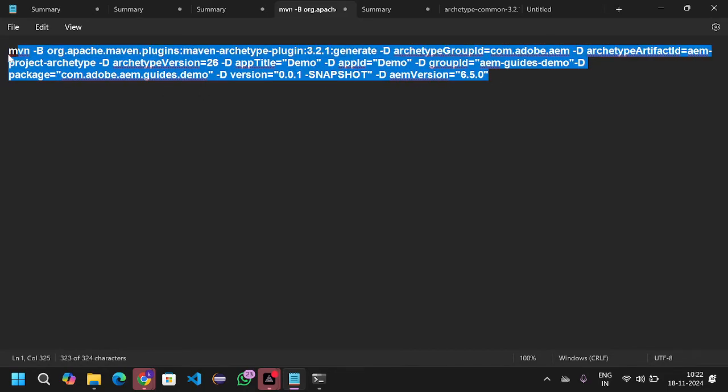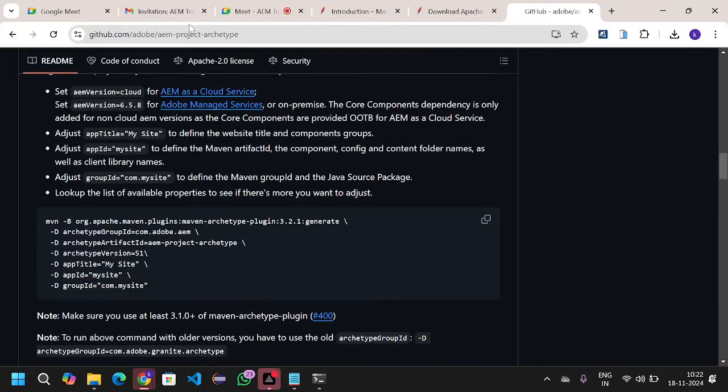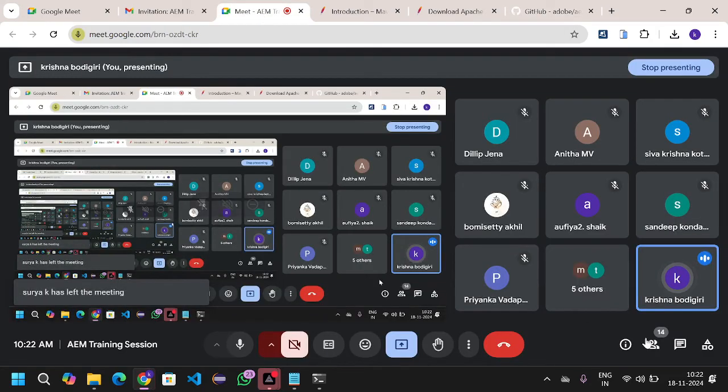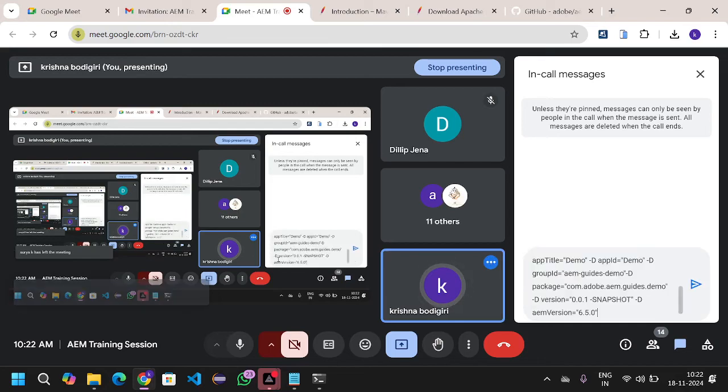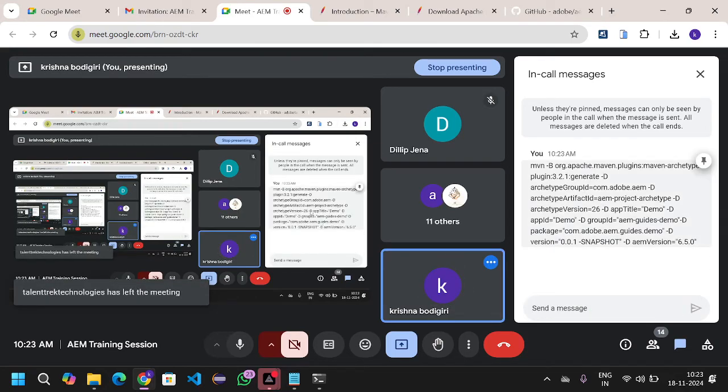Now what you can do, I will share this project code with you in the chat. Please go through that. I'm sharing that one. This is the project code.